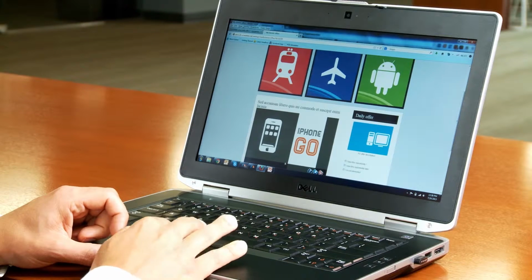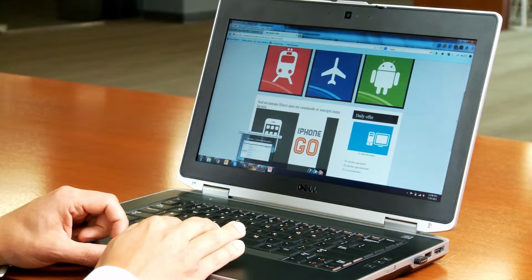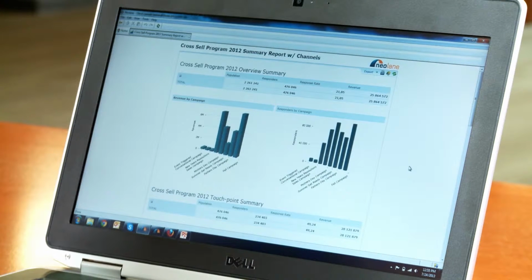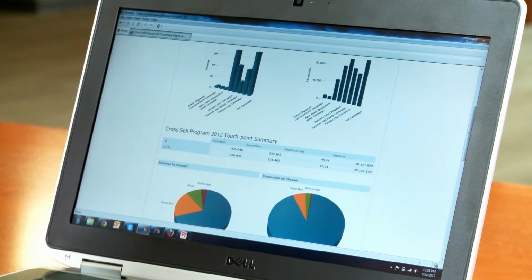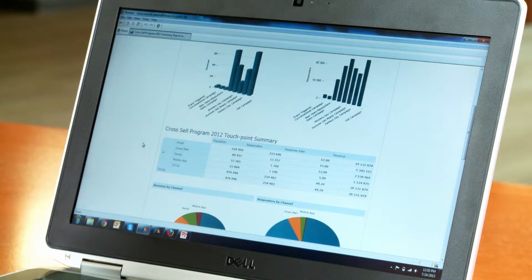Now let's have a look at some of the reports that we have in Neolane. This is an example of a report that we have in Neolane. This report features for each campaign the audience count, responders, response rate, but also the revenue generated for each campaign. We have the same data, but this time from a channel perspective in order to measure the effectiveness of each channel. That was an overview demonstration of Neolane.